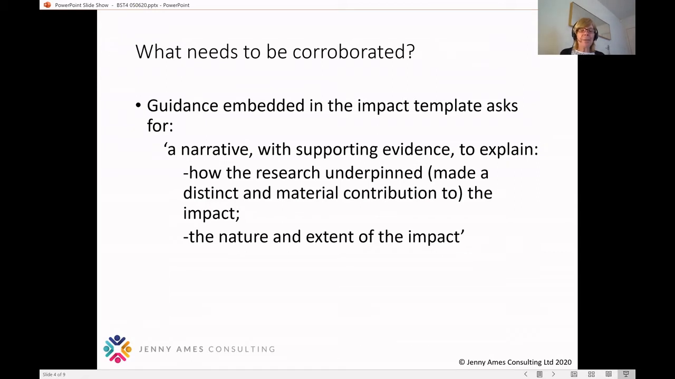Just a quick note here. There is much more to be said about the nature and extent of impact and what to explain in section 4 of the case study template. I'll address this in at least one future podcast.